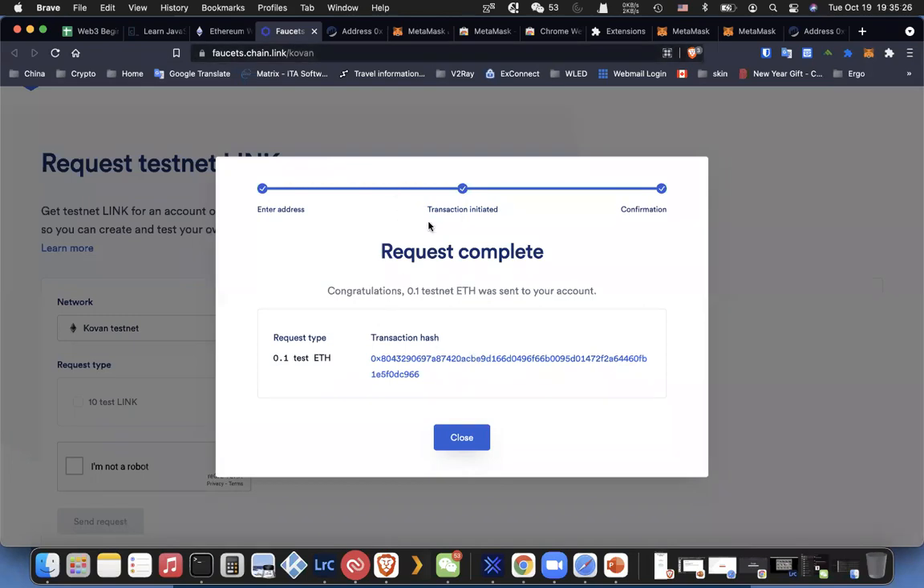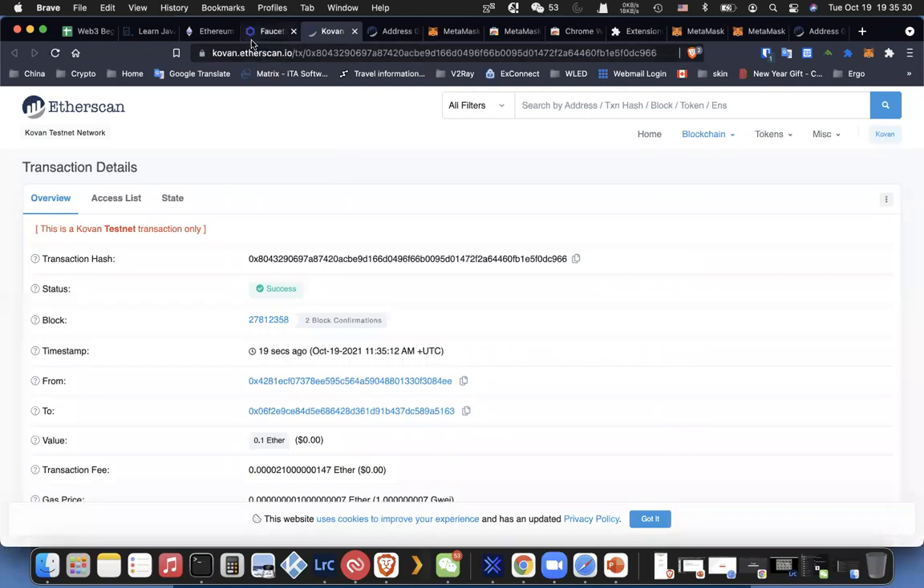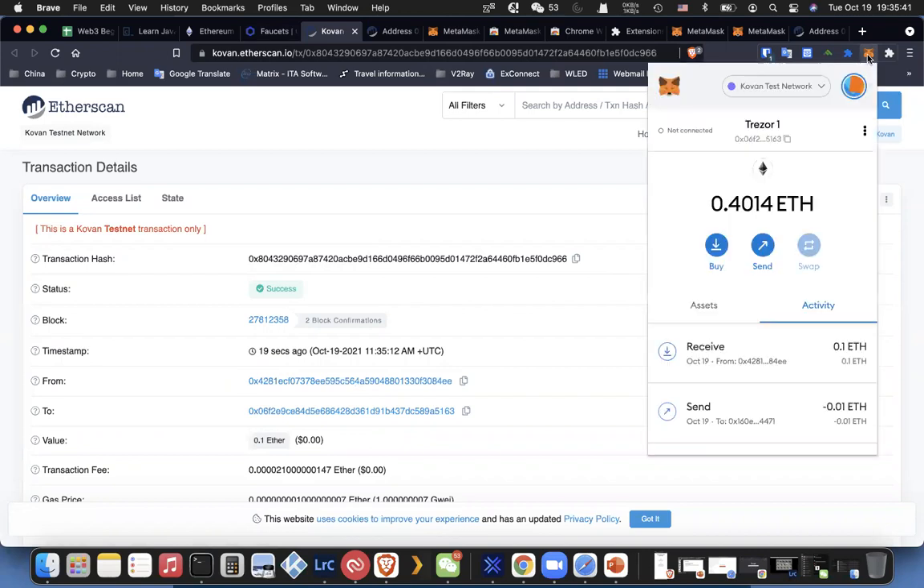faucets.chain.link/kovan. And then again, you'll get this confirmation. You can even click it. It's going to take you back to Etherscan. And just like we saw before, it is now showing us exactly who sent me the 0.1 ETH. And similarly, if I go into my MetaMask, after a few seconds, you'll see the receive. I've received 0.1 ETH. There it is. Cool.